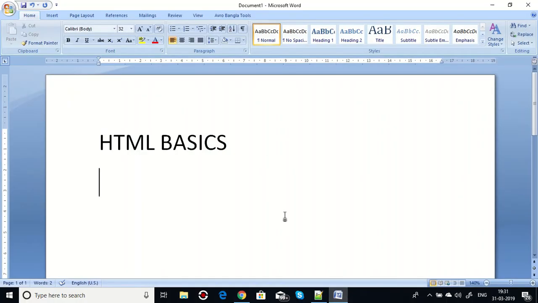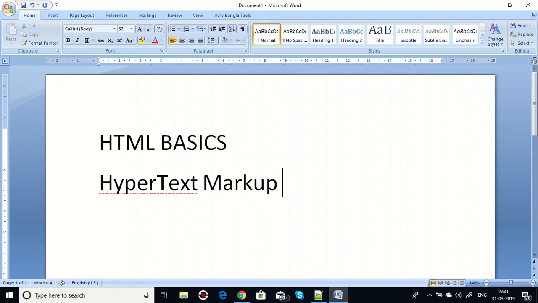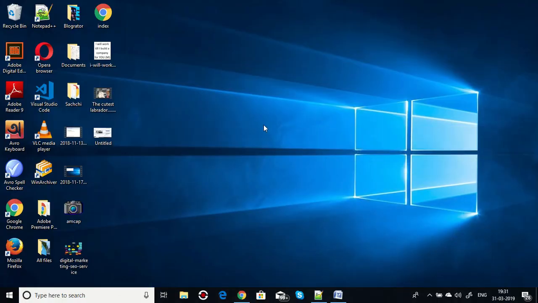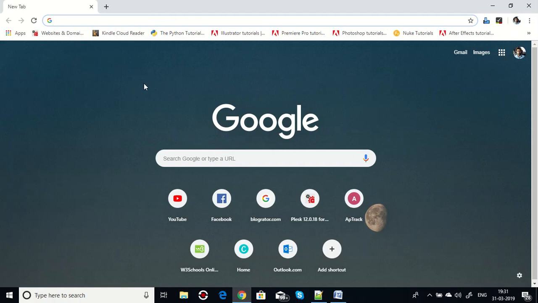The full form of HTML is hypertext markup language. So this is HTML. This is a language that web browsers understand. So what are web browsers? Web browsers, like Mozilla Firefox, Google Chrome, Opera browser, like that. They are the web browsers. Like I opened this browser, so this is a web browser.